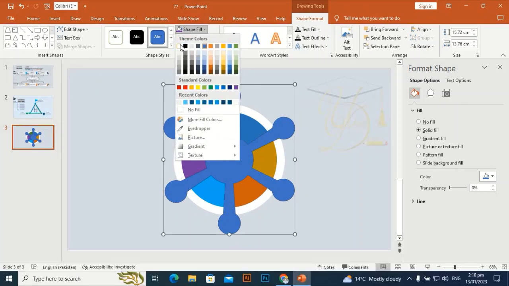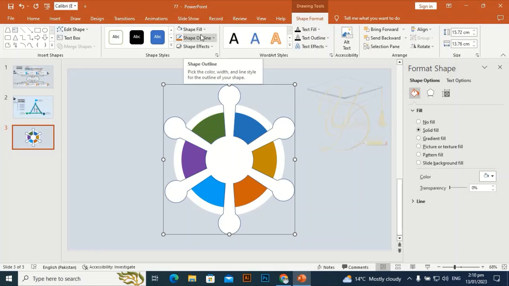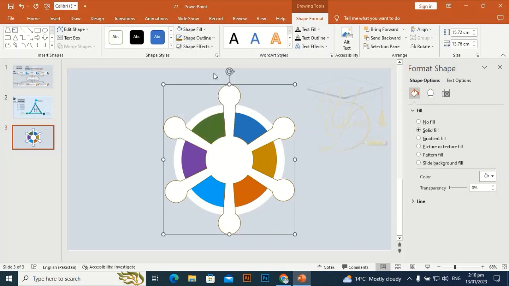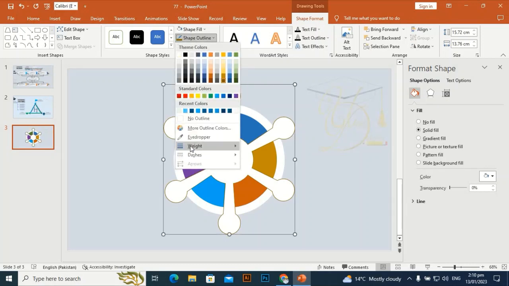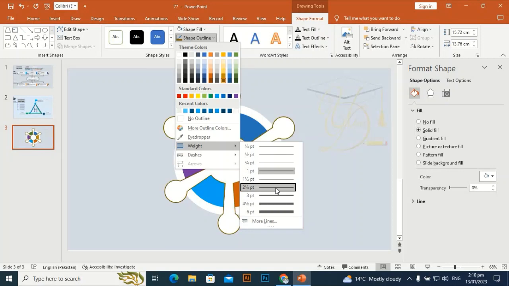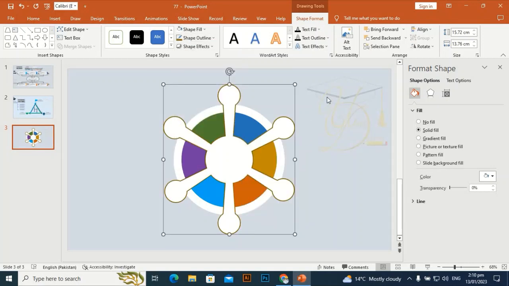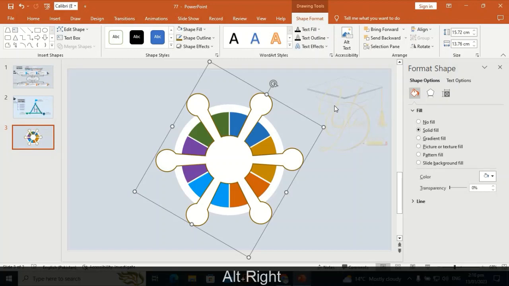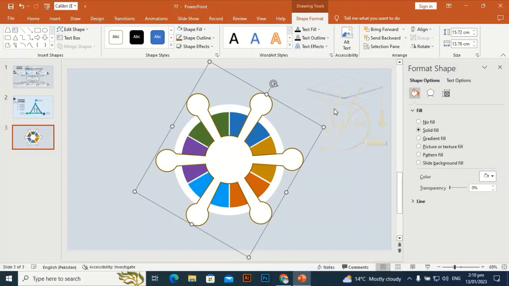Shape fill, white fill, and shape outline. I'm going to give it some golden color. Yes, and increase the width to 2 1/4. Okay, by holding Alt and click the right arrow key 2 times.